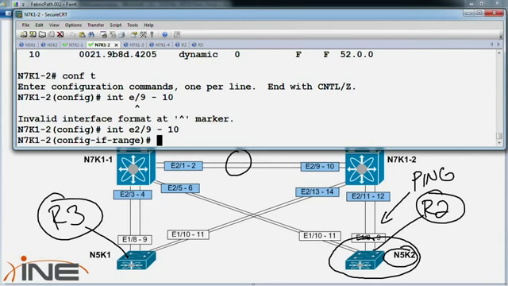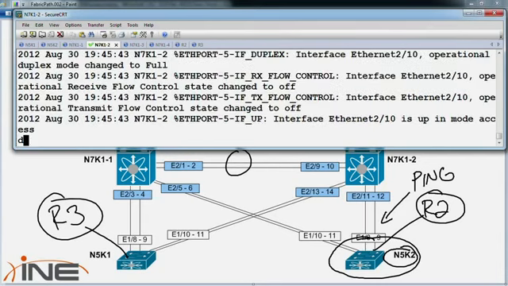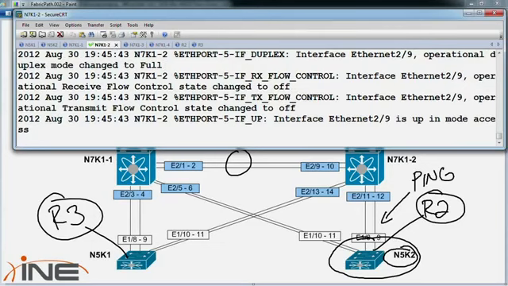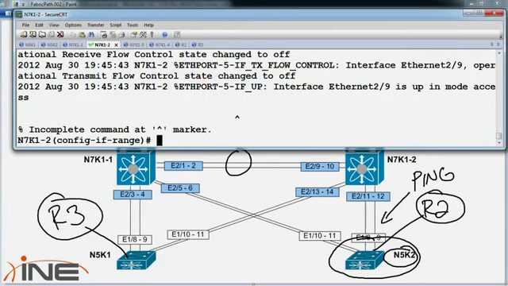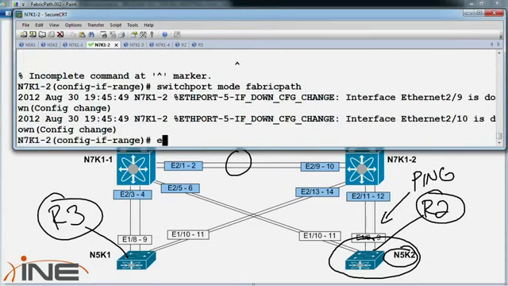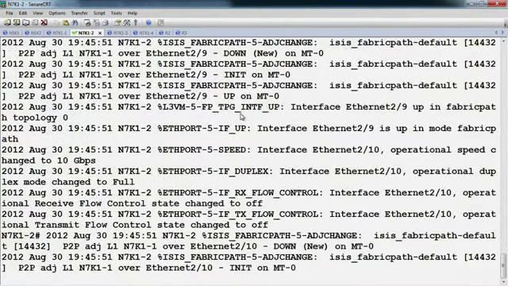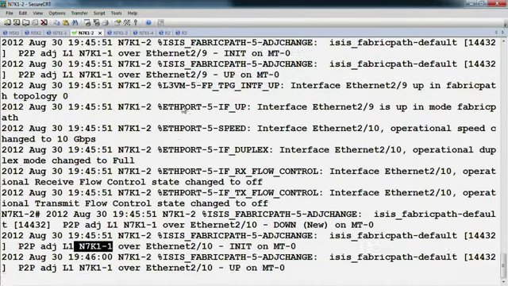no shutdown, switchport mode is Fabricpath. We should see a log message now that we established new ISIS adjacency. So now I have a point-to-point adjacency with the level 1 neighbor in 7K1-1.